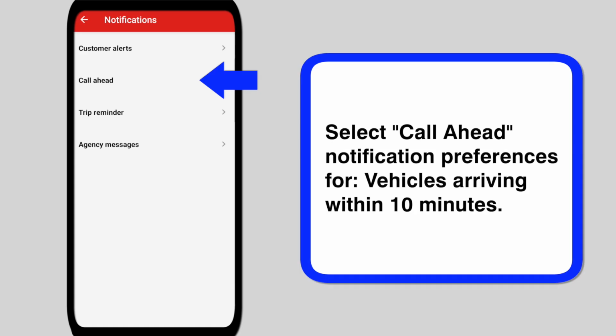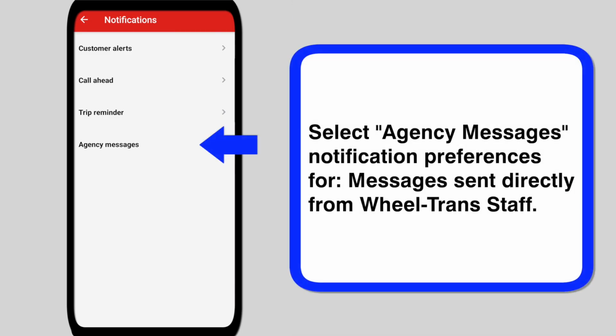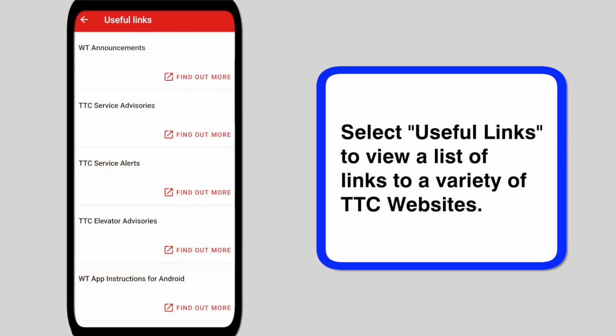Select Call Ahead Notification Preferences for vehicles arriving within 10 minutes. Select Trip Reminder to receive a trip reminder the evening before your trip with your estimated pickup time and all other trip details. Select Agency Messages Notification Preferences for messages sent directly from Wheel-Trans staff. Select Useful Links to view a list of links to a variety of TTC websites.